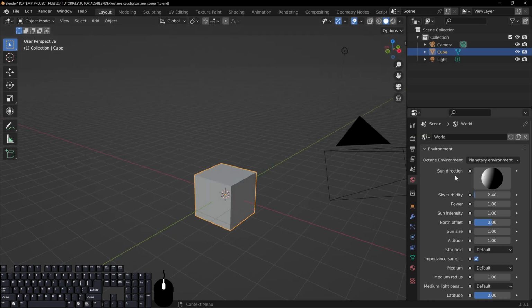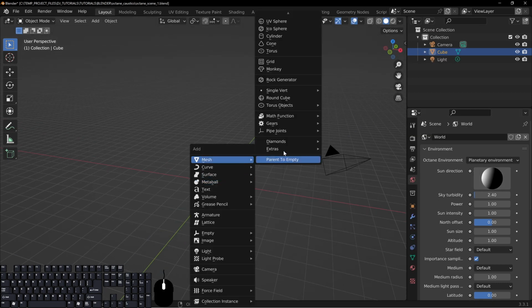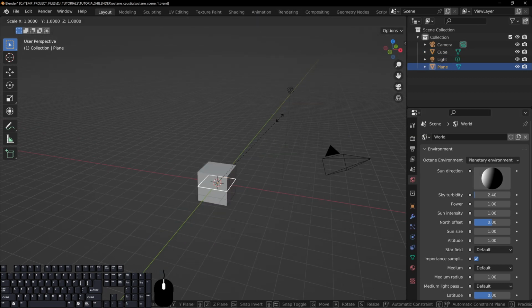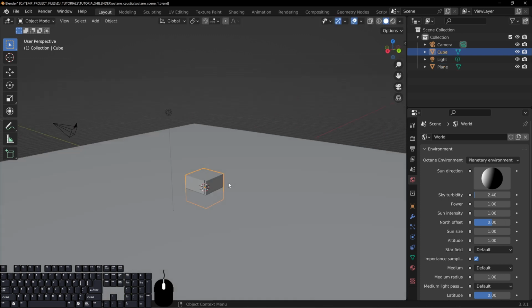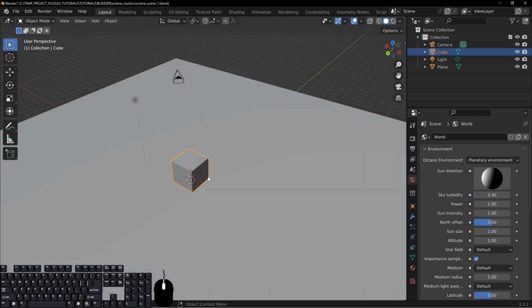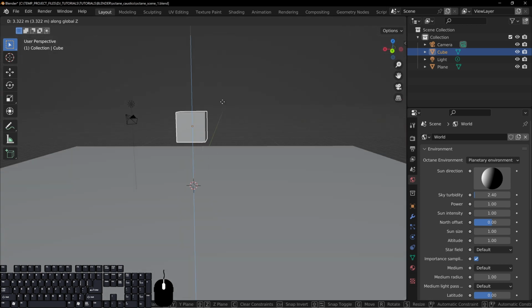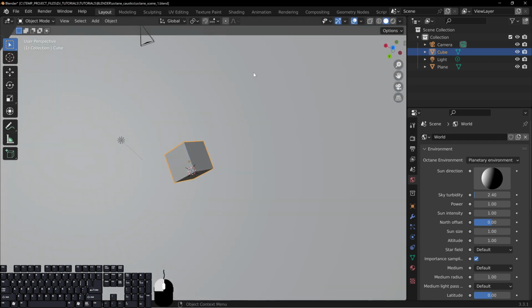So now that we have that over there, let's just add a simple ground plane. And I'm just going to scale this up like 20 times. Control A to set that scale. And we'll just move that cube up a little bit. Actually, let's have it float a little bit above. And I'm just going to rotate it kind of a little bit wonky.